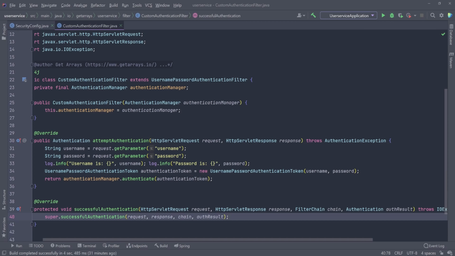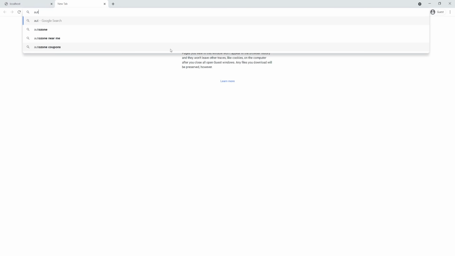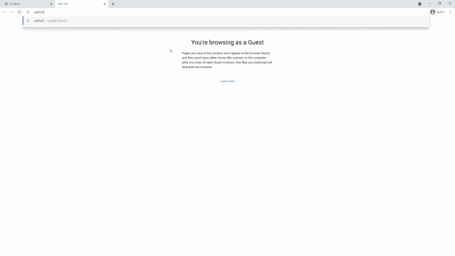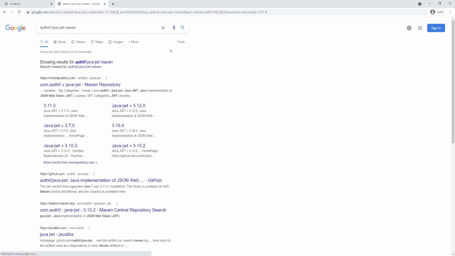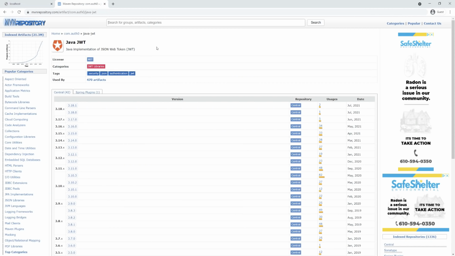So I'm going to go back to the browser and go over to Google, and I'm going to search for auth0 and JSON, let's say Java JSON Web Token, and I want the Maven dependency so that we can add that Maven dependency in the POM file. And I'm just going to click on the first link here. I think that's the one that I'm looking for. And they have a version that came out in July, so this month.